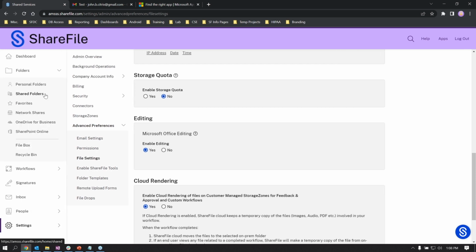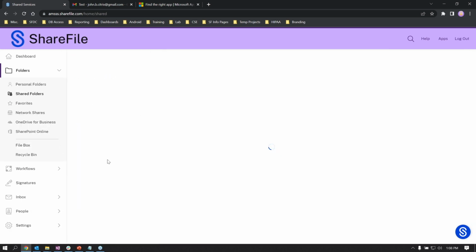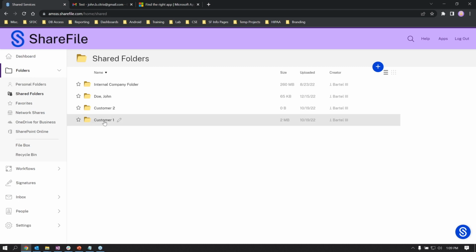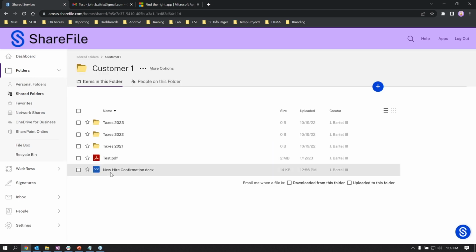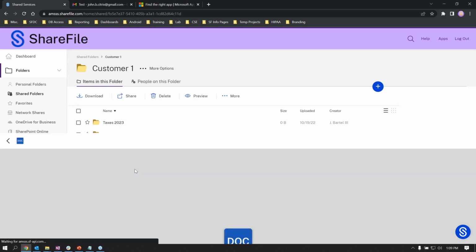So let's jump right into it. First, I'm going to jump into one of the shared folders that I have a Word doc in. Again, this is fairly simple. This is a Word doc that I had uploaded. It's a new hire document. Say I'm on the road and I need to make some changes. I'm not at my desktop. I'm on the laptop I just got, and I didn't have Office enabled already. The first thing I want to do is jump in here and click on it.